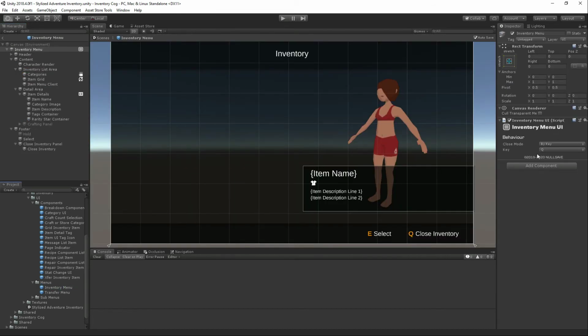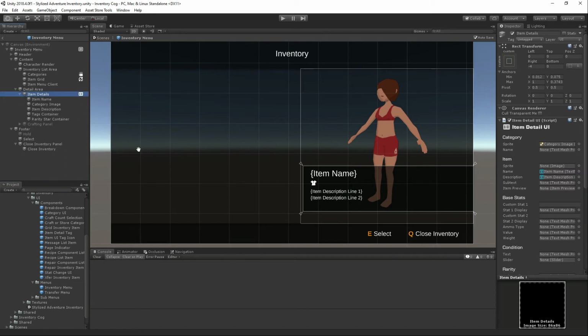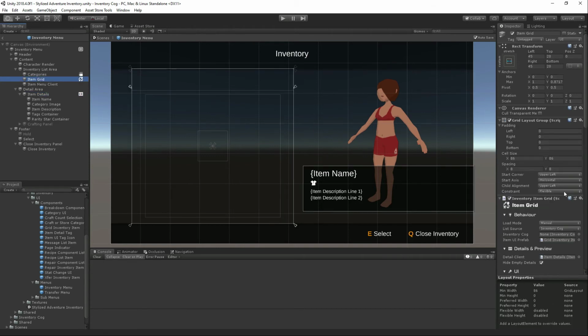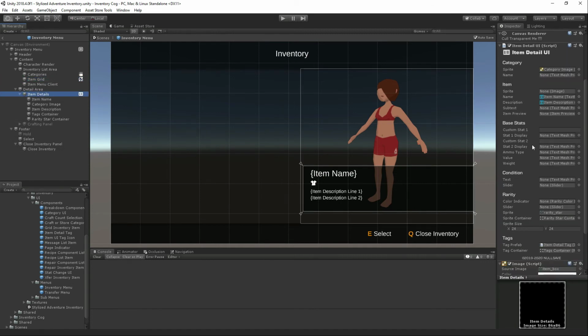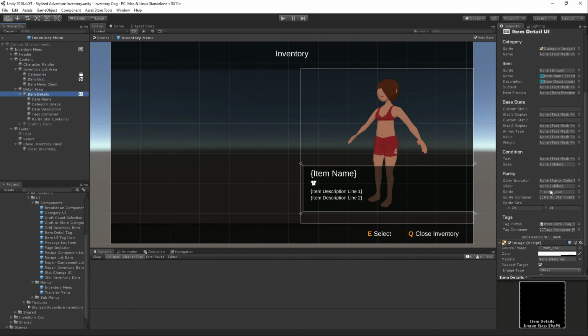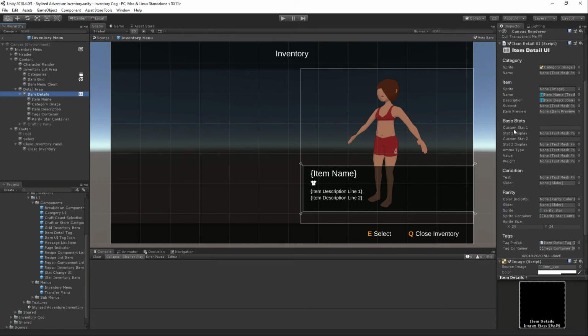Again, this uses the inventory menu UI, so this will take care of populating all the children for you. And if we look down here, we can see the item details. And this is something that is populated from either the grid or the list, as long as you supply it here, which we looked at a few minutes ago. And what this does is it will populate whatever details that you set for it. So you can even subscribe to up to 2 of your custom stats.